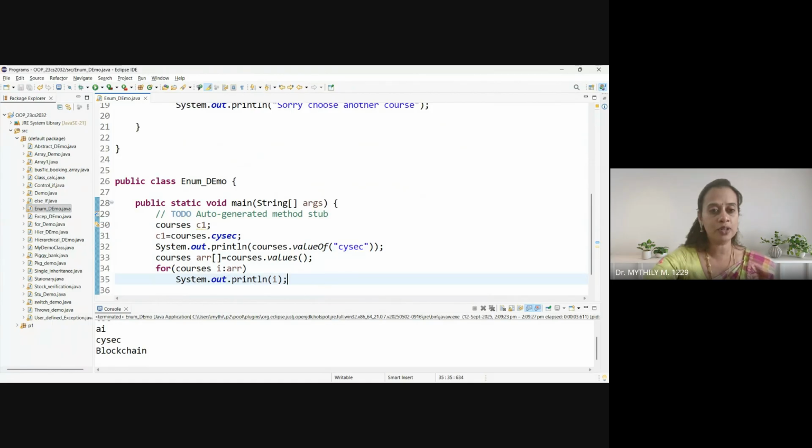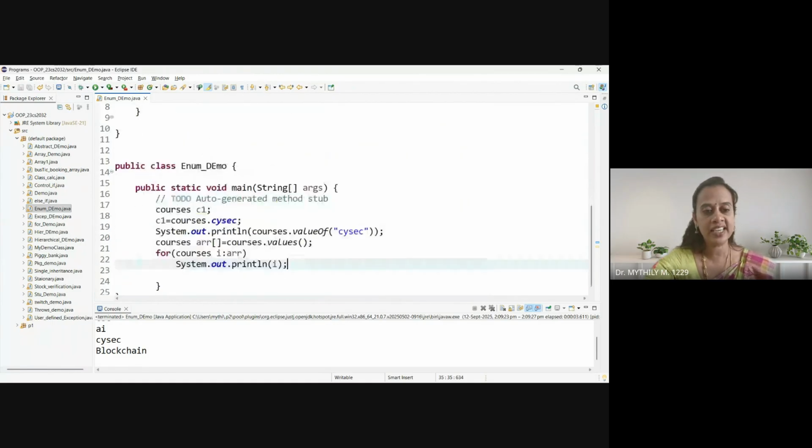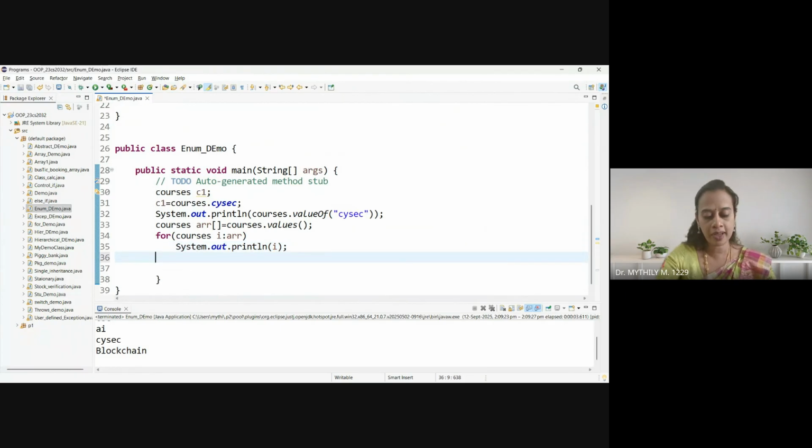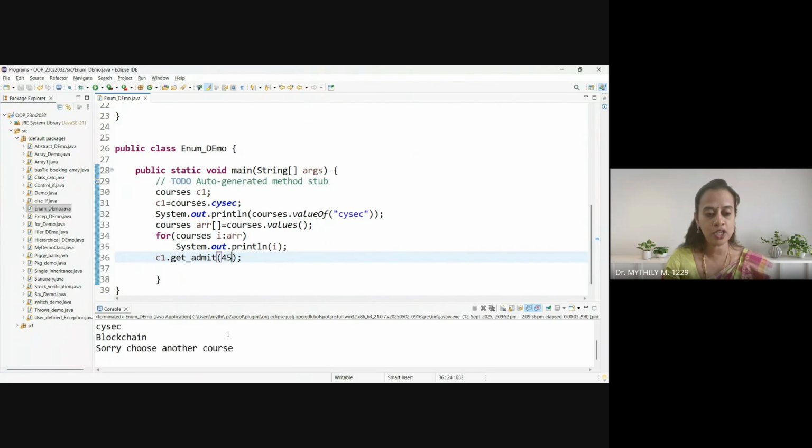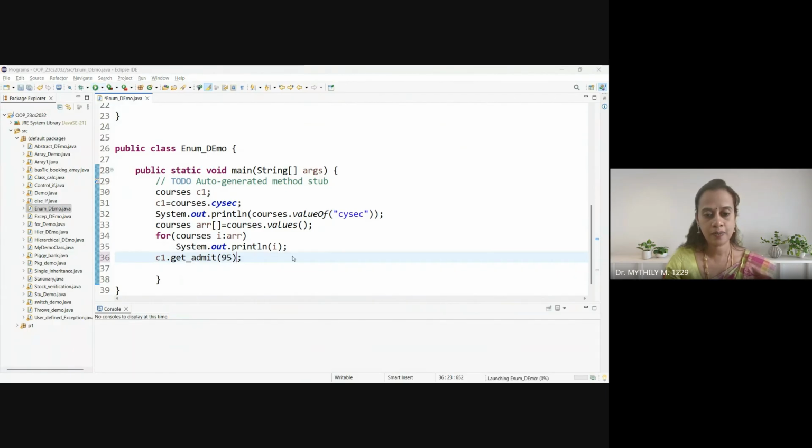Now I'm going to utilize getAdmit. I'm already having cyber security in c1. So c1 dot getAdmit, and I'm going to tell my mark is only 45, and the cutoff is 60. Let us see what it is going to say for that. Sorry, choose another course. Now I'm giving 95, and I'm executing this.